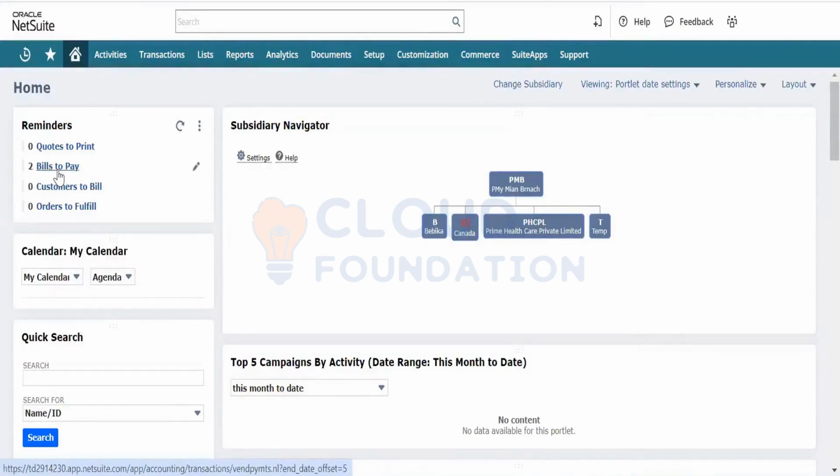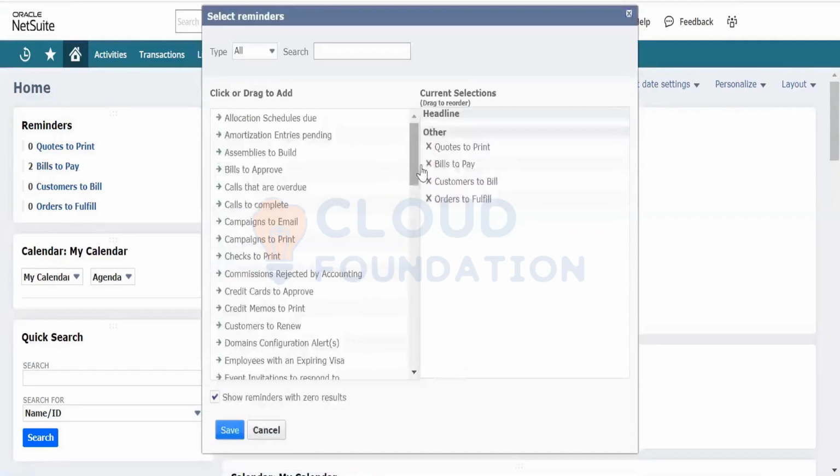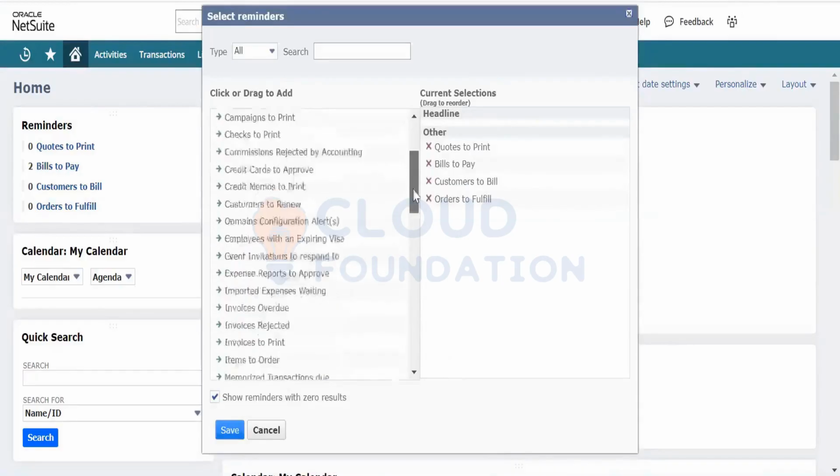Right? These are the reminders which you can set up as part of your day-to-day routine if you are a purchase clerk, right? Or if you are a finance guy, then you want to see the bills to pay and invoices, payments to receive. All these things you can set up as reminders over here. Can I also set up journal entries to approve? Absolutely, you can.